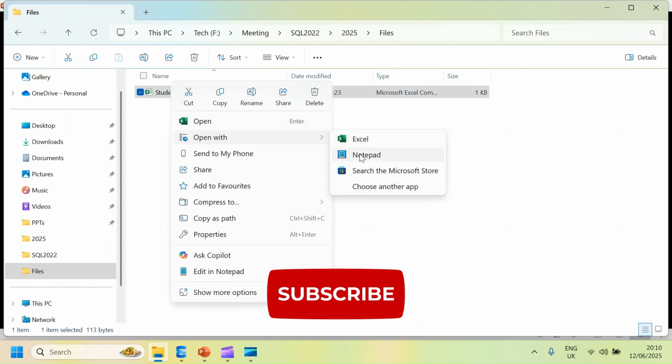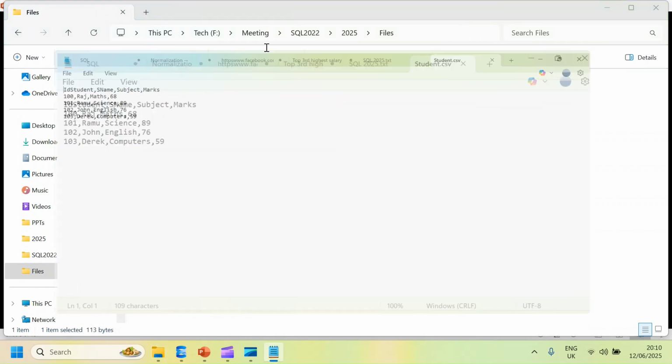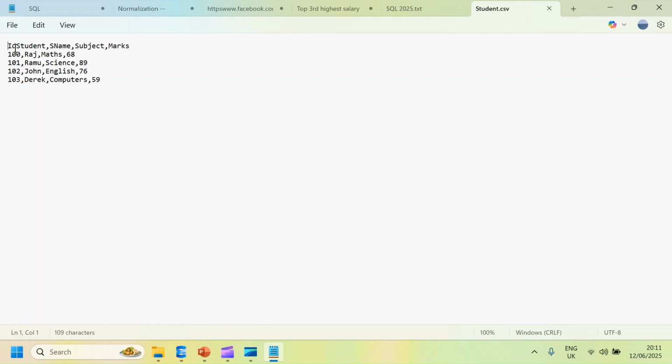So let me quickly open it in Notepad. Here you can see I have four records with four columns: ID, student name, subject, marks. The four records are Raj, Ramu, John, and Derek. Okay, so these are their respective records and their marks.